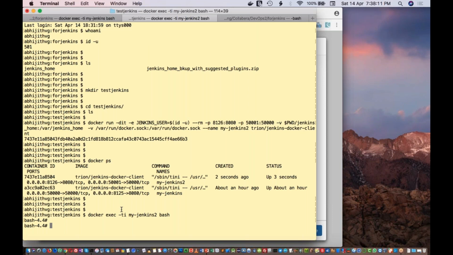Okay, so now I am inside my new Jenkins container. Now can anyone tell me what will happen if I execute Docker PS inside my container? Can anyone guess? Anyone? Any guess? No one? Okay, so let me tell you.